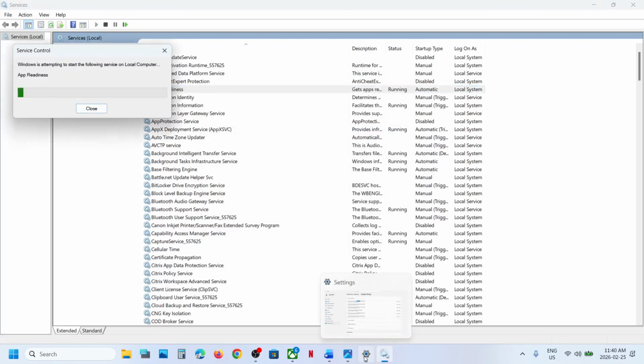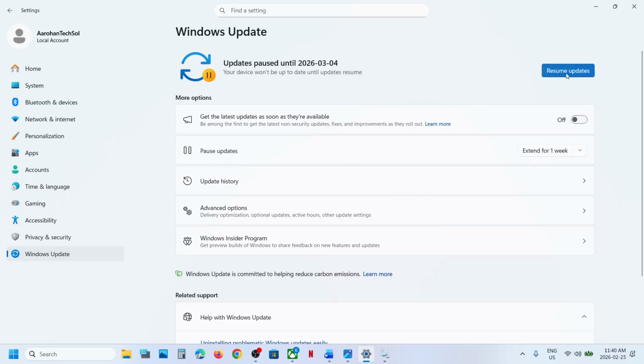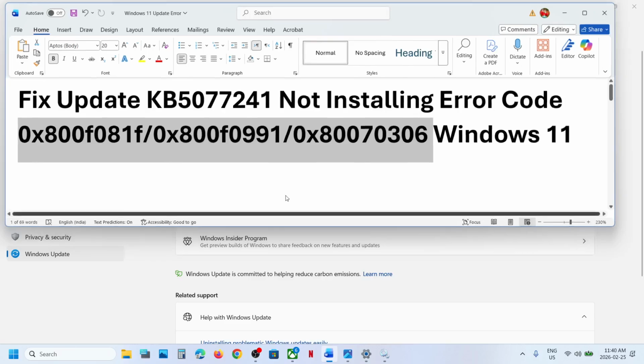Once this is done, you can go back, and if you see the retry option over here, you can hit retry and then update. Still not working, go to Windows Update, and here you can see the pause updates option, hit pause. Once paused, resume updates and then you can check. Still not working, then run these commands.